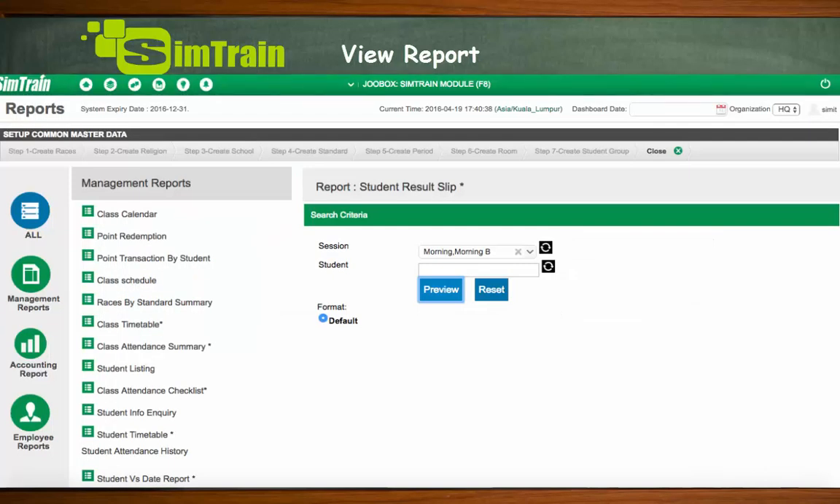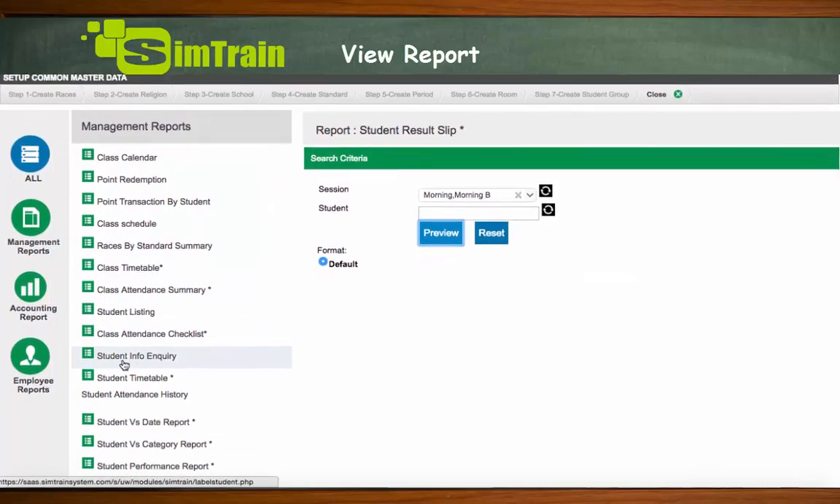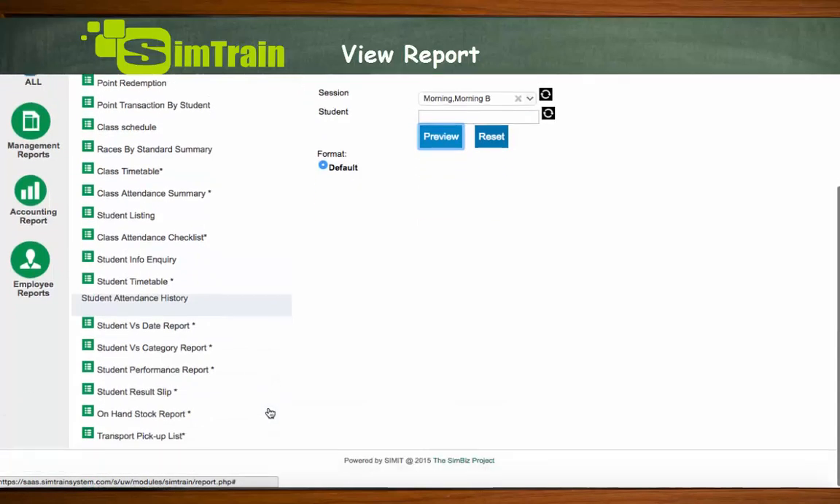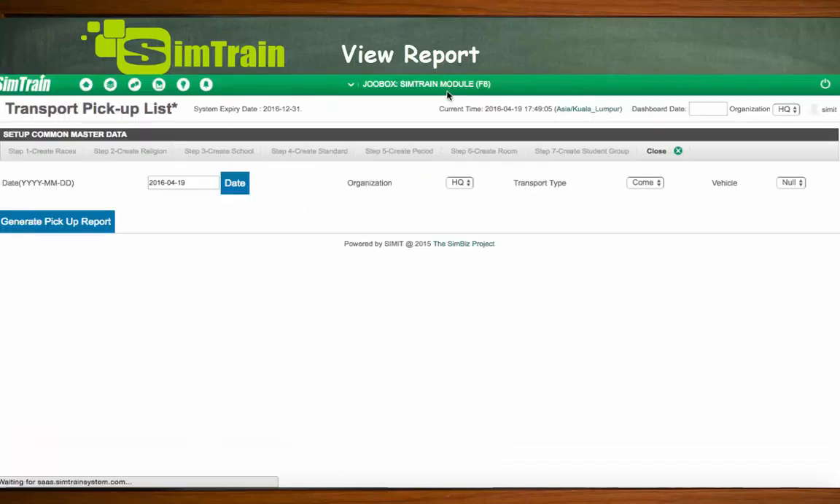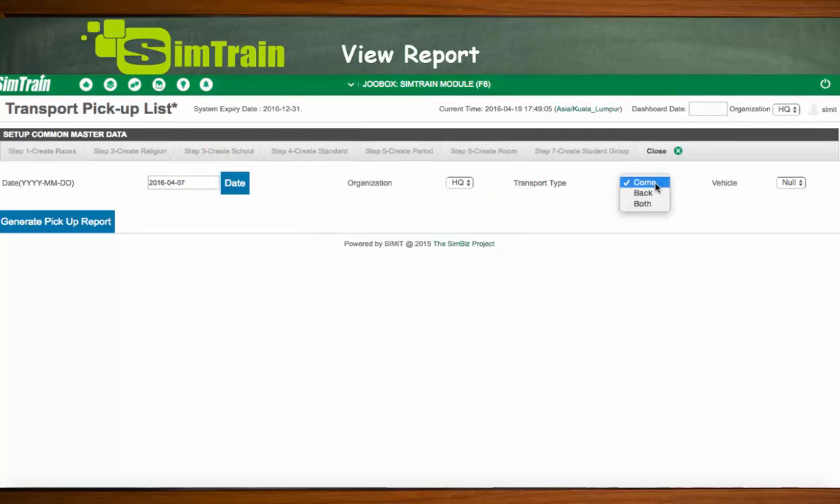Let's go back to report. Other than that, you can also generate transport checklists to monitor the transportation system at your center with the transport pickup list. You will be directed to a new page as well. So filter the date and the transport type. To learn how to generate this report, please watch tutorial 13 video.